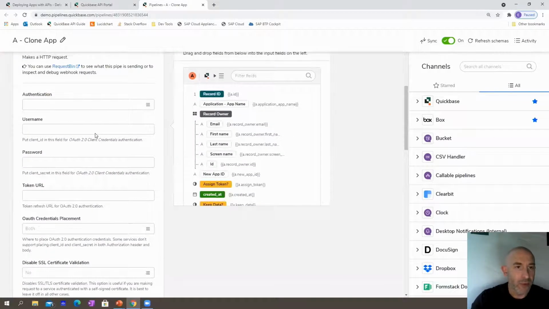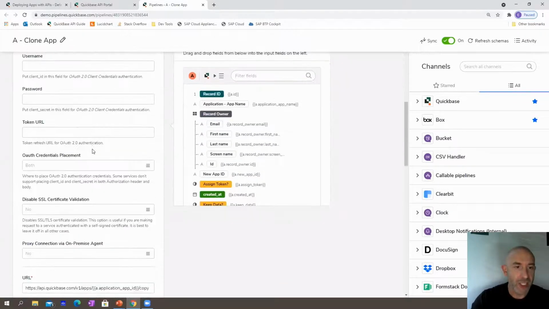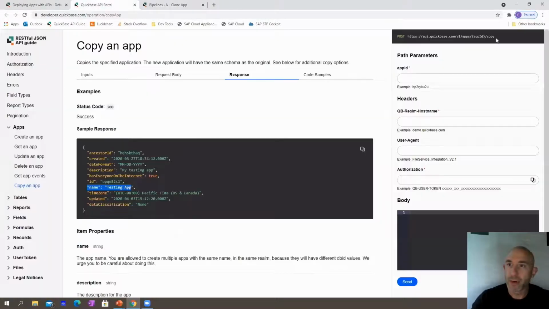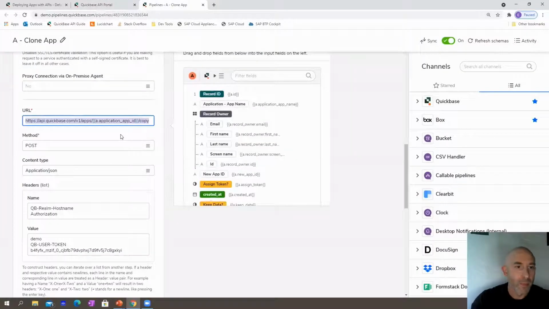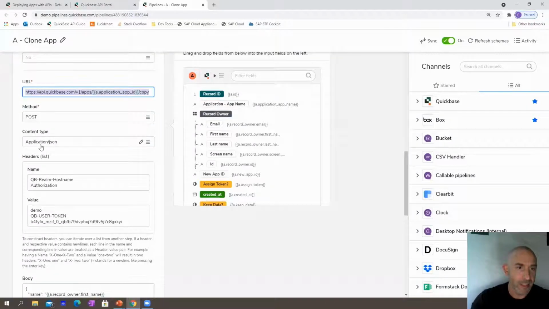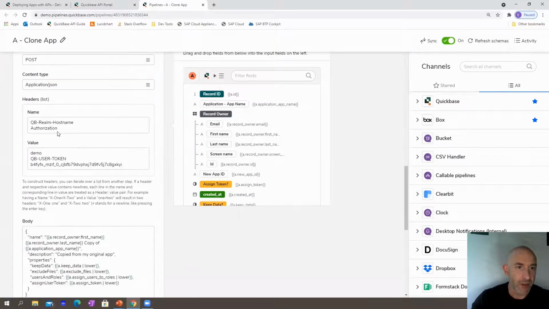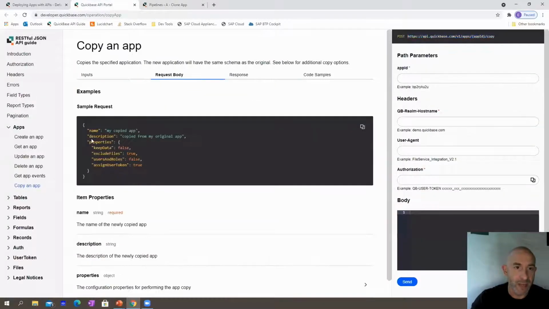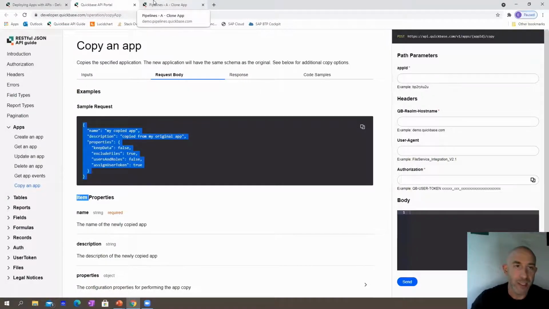The next thing we're going to do is use the make request action to make a call to the QuickBase API. This is where we're making the call to the copy endpoint here. We're using a POST method, our content type is application/JSON, and we've got our headers here and our body here. That's in the same format as the sample body in the documentation.